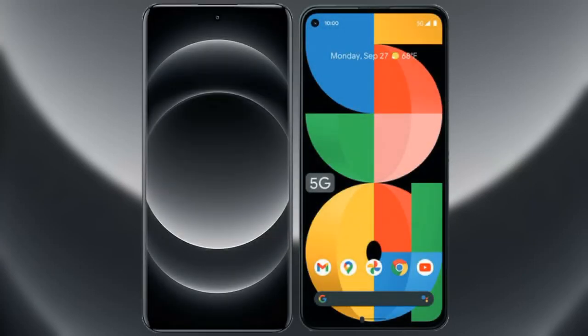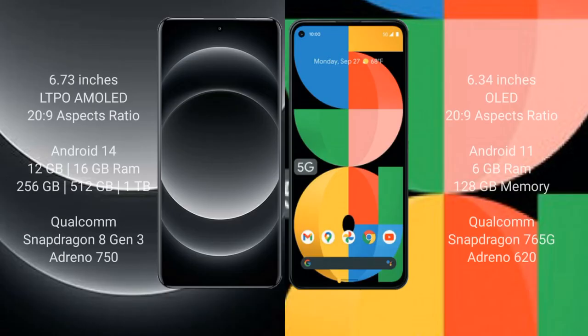I will compare the new Xiaomi 14 Ultra with Google Pixel 5a. Xiaomi 14 Ultra comes with a 6.73 inches LTPO AMOLED display and aspect ratio 20:9. Google Pixel 5a comes with a 6.34 inches OLED display and aspect ratio 20:9.